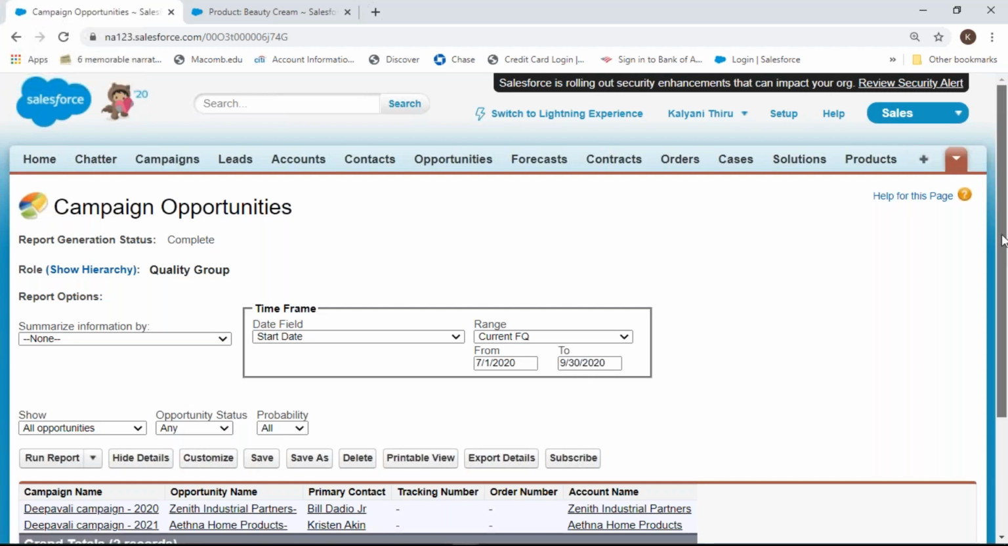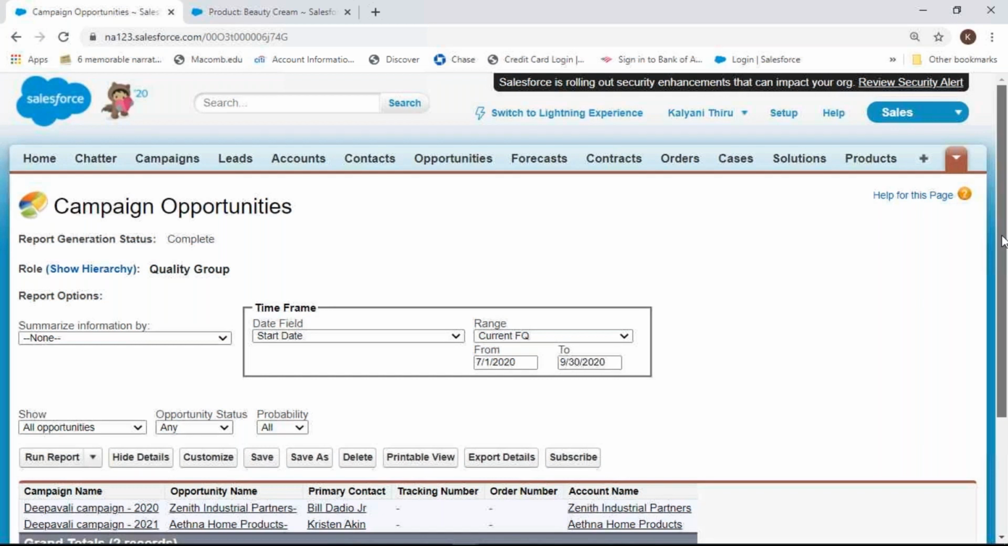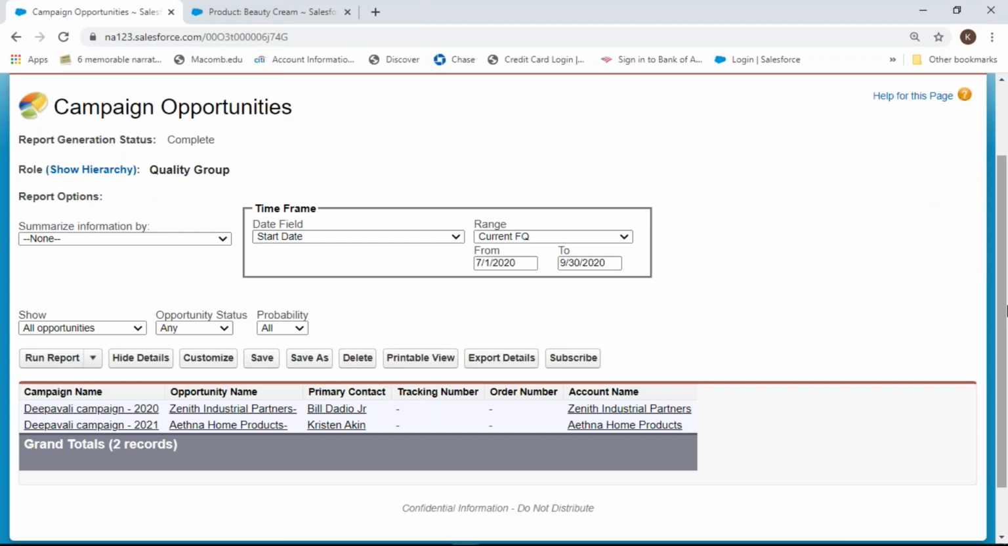Right. This is a simple tabular report. By the looks of it, we can see the columns: campaign name, opportunity name, primary contact, tracking number, order number, account name. All the columns and the records in the rows. Right. Diwali campaign 2020, 2021.